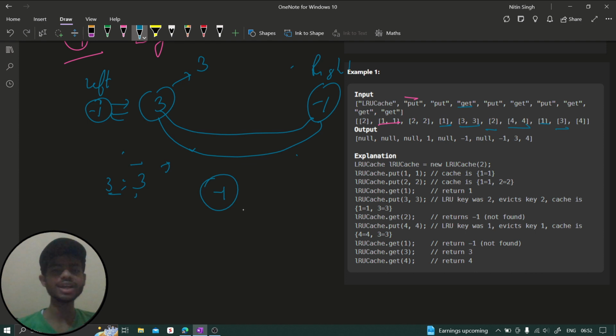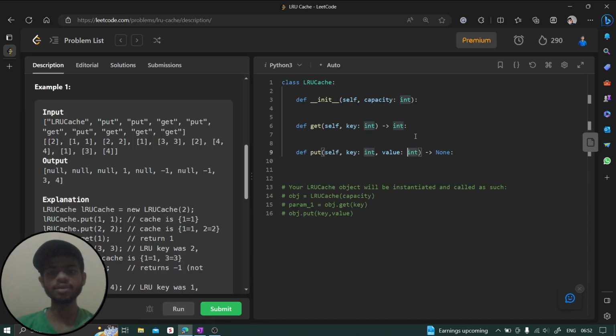If you still don't get it, don't worry, let's move to the Python implementation and C++ implementation. There you will easily understand how we are going to do all of this. First of all, I'm starting with Python, guys, and here we are going to first maintain a doubly linked list class.